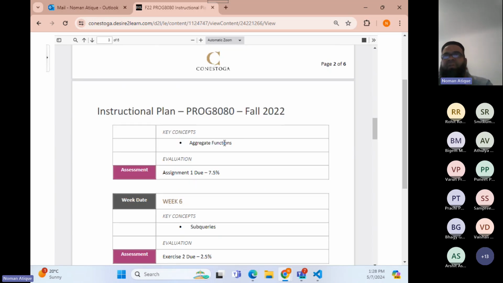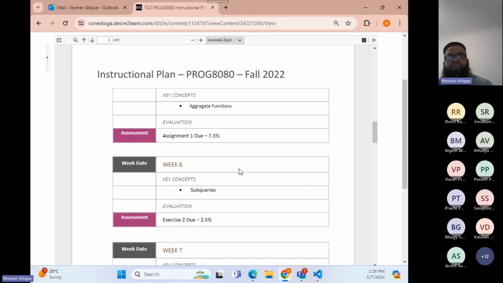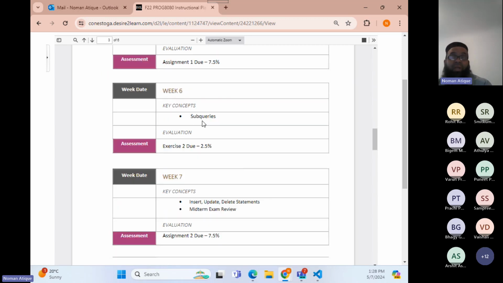As I told you, this is a previous one. In week five, we'll talk about aggregate functions. They are very important. And we might have assignment 1 due in week 5, and that assignment 1 is 7.5%. Week 6, subqueries, a very important topic. We'll talk about some concepts that you will find very interesting, because we write multiple queries to extract data. One query will bring data for a particular type, and the second query will work on that.